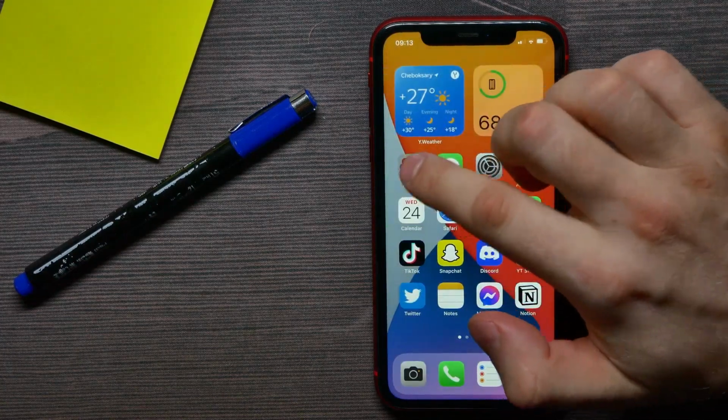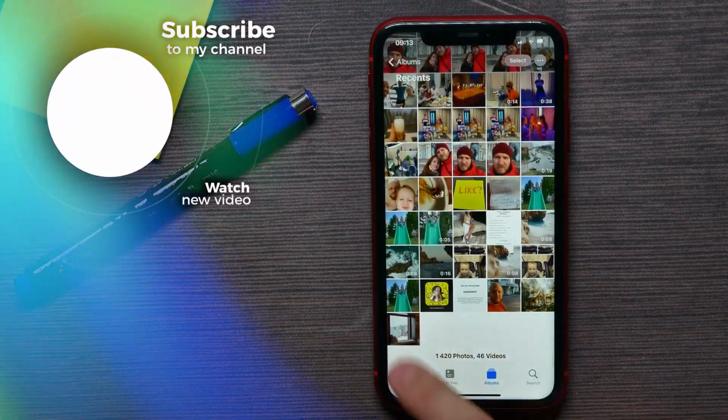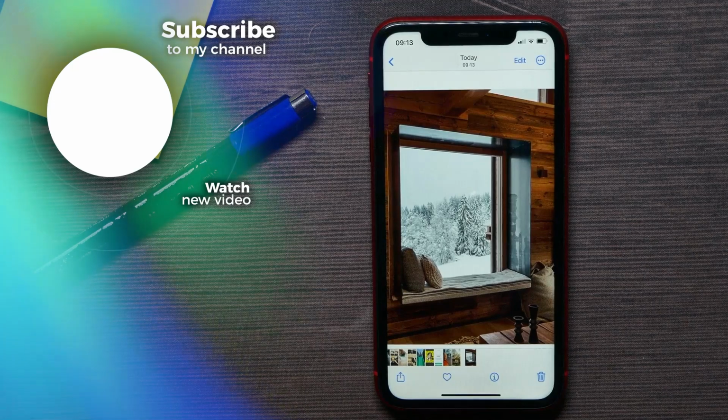I can open up my photos and as you see, that picture is already here. That's how it works, guys.